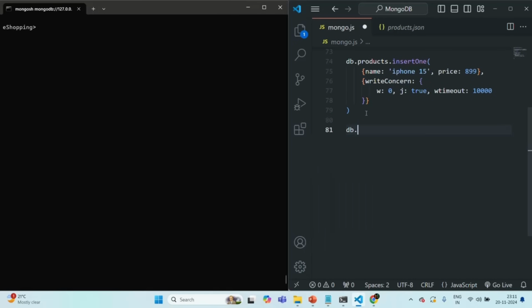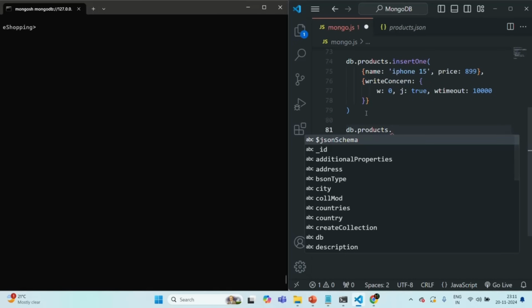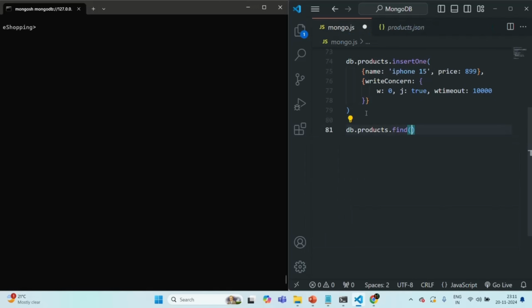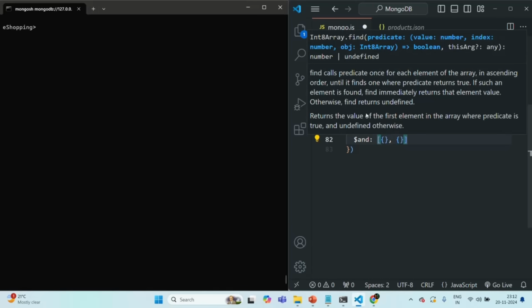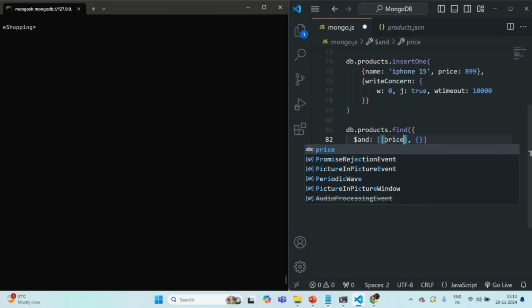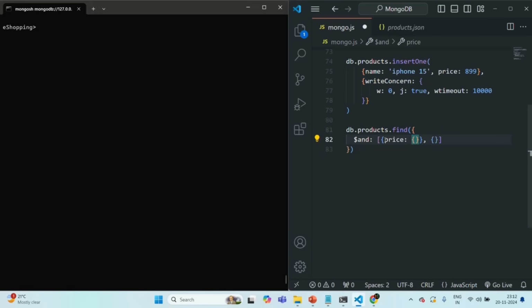So let's say db.products.find. To this find method, we are going to pass a filter object. In that filter object, first of all, we are going to use $and operator. To this, we are going to assign an array. In that array, we are going to write 2 conditions. This is the first condition, and then we will write the second condition. Okay, in the first condition, we want to check if the price is greater than 50. Okay, so this is our first condition.